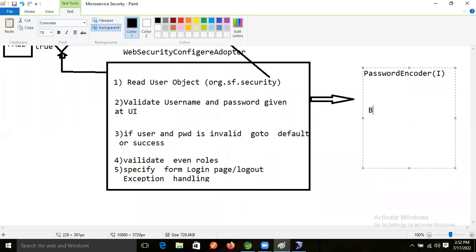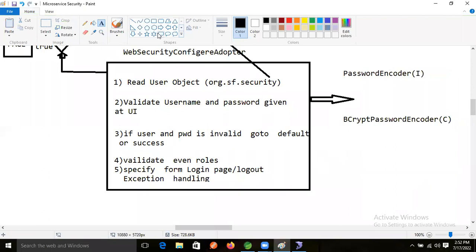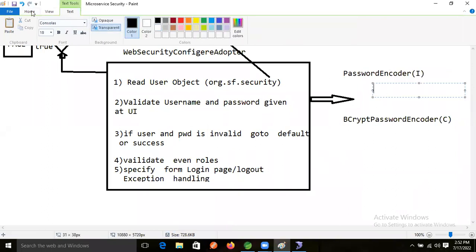Is the BCrypt spelling correct? Yes, Ravi. Yes. BCryptPasswordEncoder is nothing but a class, right? Okay, good. We will use this one, and between these two things there is a relation.